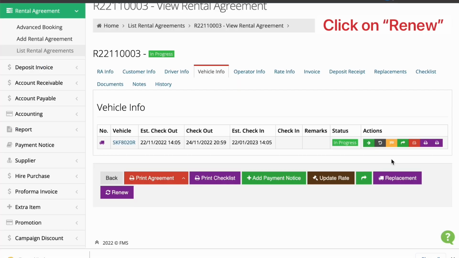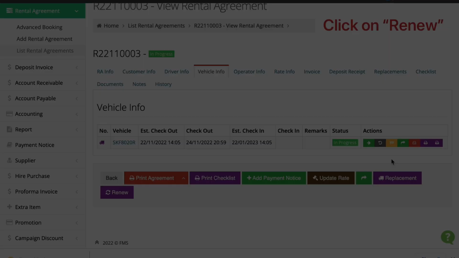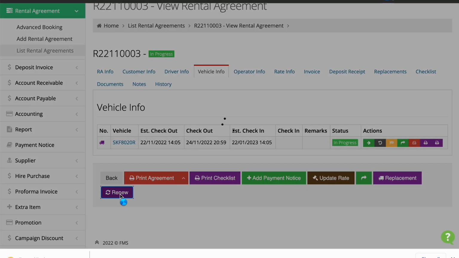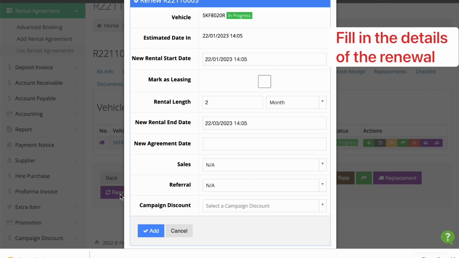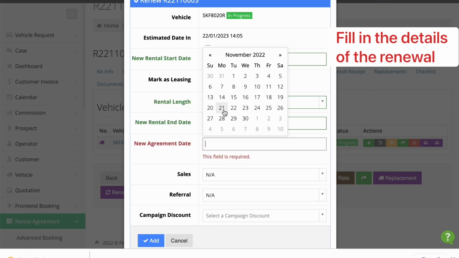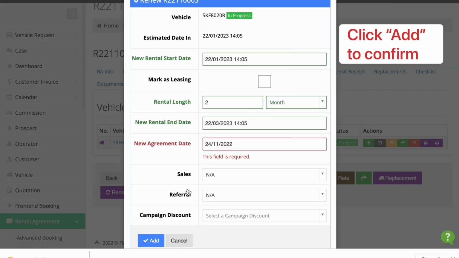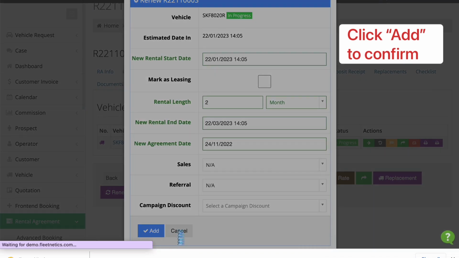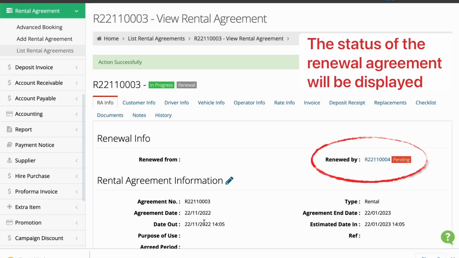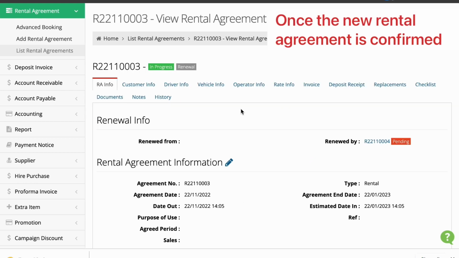To renew an existing rental agreement, go to the Vehicle Info tab and click the Renew button. Enter the new agreement date and other information. Then click the Add button to confirm. You will see the new rental agreement reference number here together with the status. Click on the hyperlinked agreement reference number.